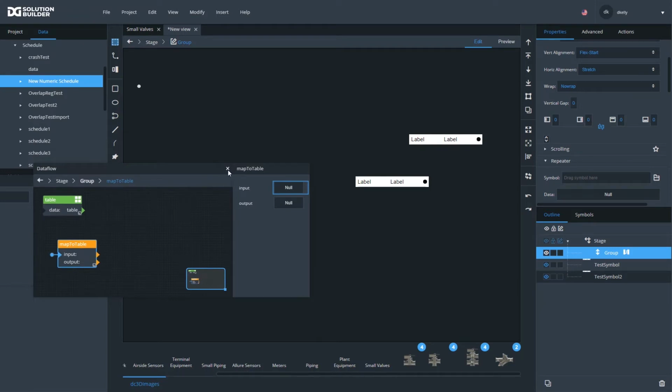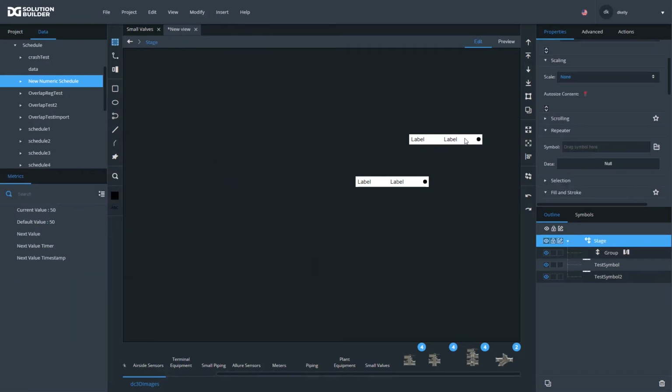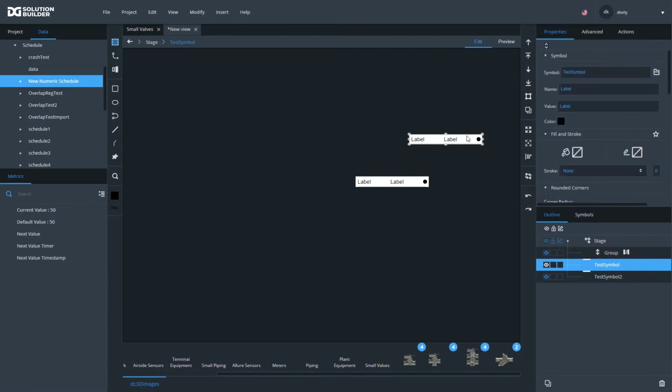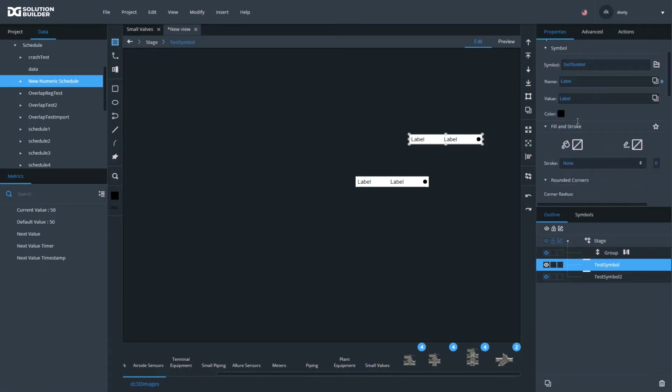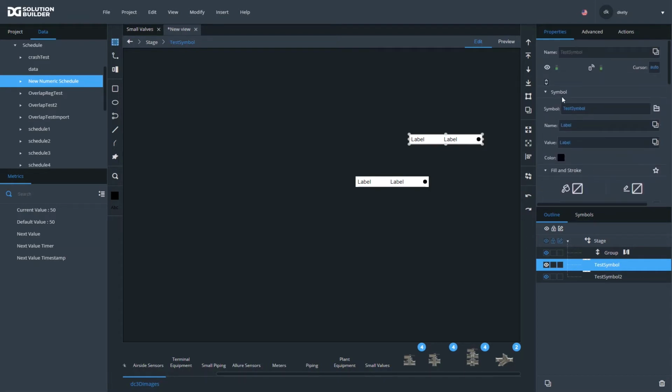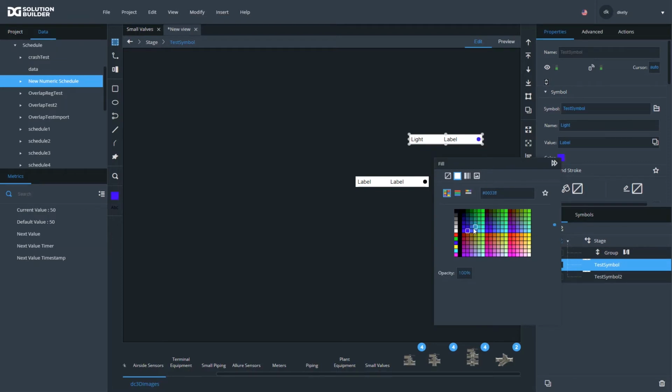So usually when people create symbols, you have a symbol here as an example, and this symbol does have properties. If I go to the symbol properties here, we have name, value, and color. So if I say name is light, I can change that to light. I can change the value to whatever, and I can change the color.